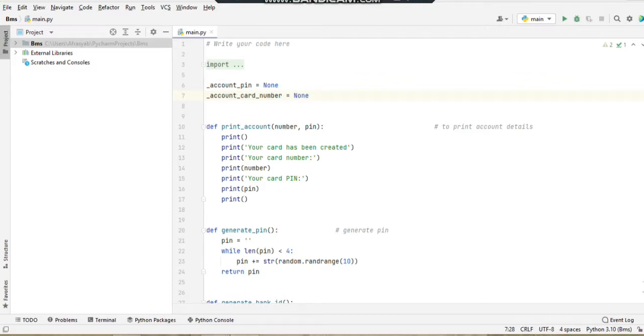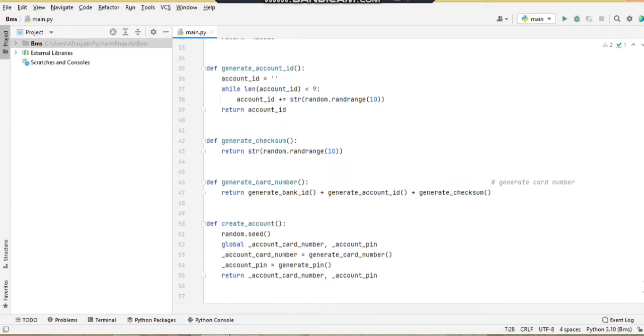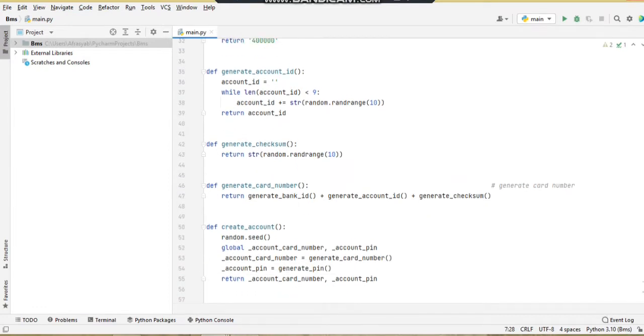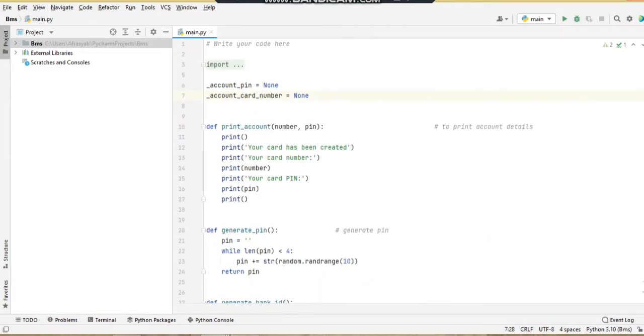As you can see on the screen, there is a code, but no other people or other professional programmers can just read the whole code and see, oh, this is generate account id, checksum, generate card number, create account. So what is this? To make it simple, we write comments in our code. This is a program for a bank management system. I have written this program, and this code has been written in Python development.